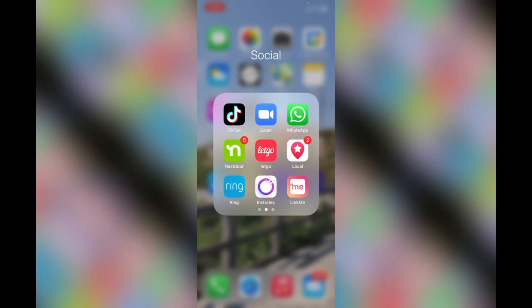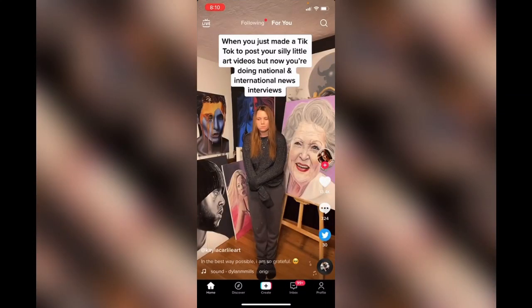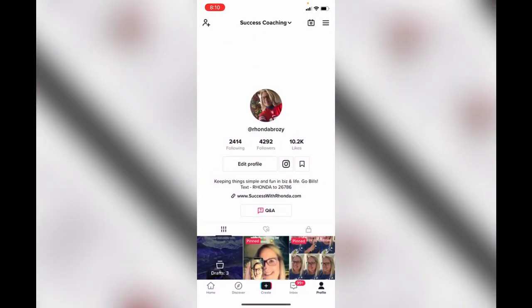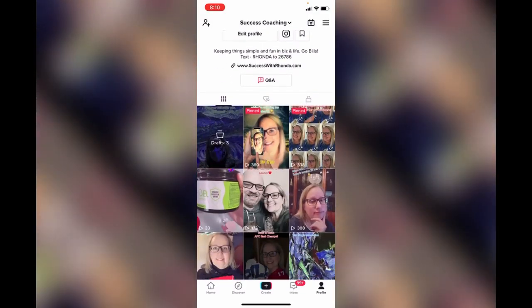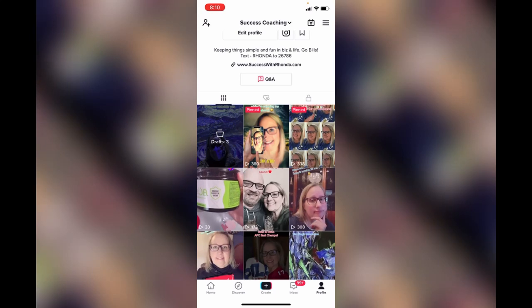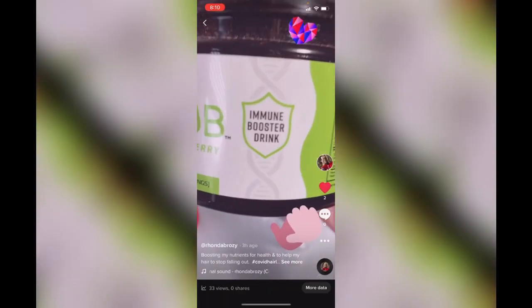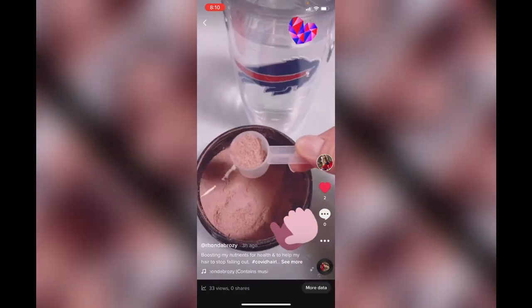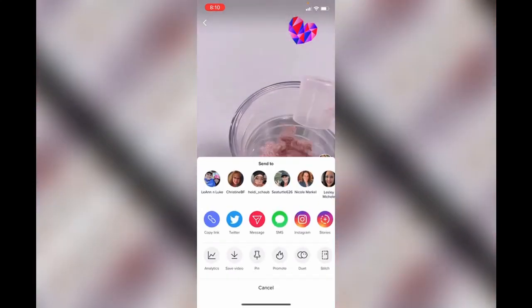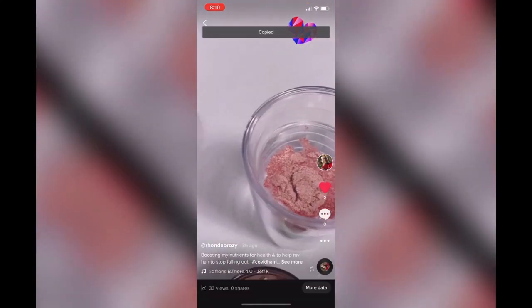So first, you're going to open up your TikTok app. I am going to go to my TikToks. Okay, this is my page. I'm going to pick a TikTok that I want to download. So I'm going to take this one. You're going to click on these three dots and you're going to hit copy link.